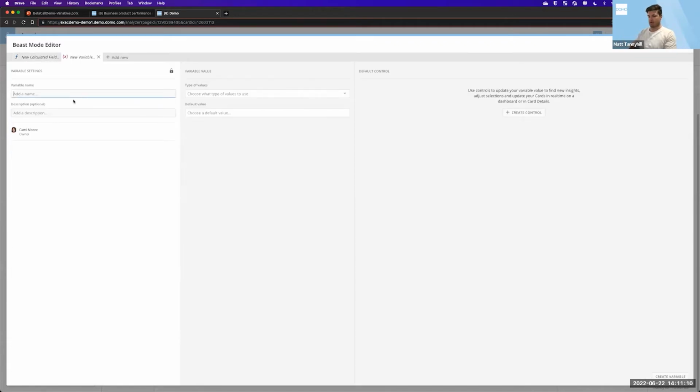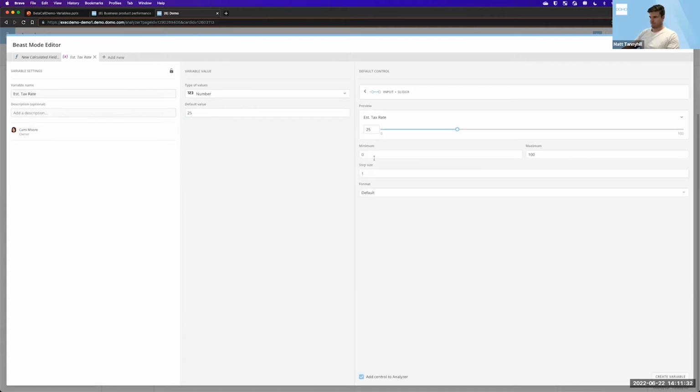For this example, we'll think of something simple like estimated tax rate. I can add a description here if you'd like. I'll go ahead and create a number, and we'll do 25, and then I can add a control type. For the default control, I will add an input slider. Let's say the minimum is 5 and the max is 35. And I would like that to be a percentage. You also have the option of currency or default. So I'll change that to percent. And we want that to jump around by 1% at a time.